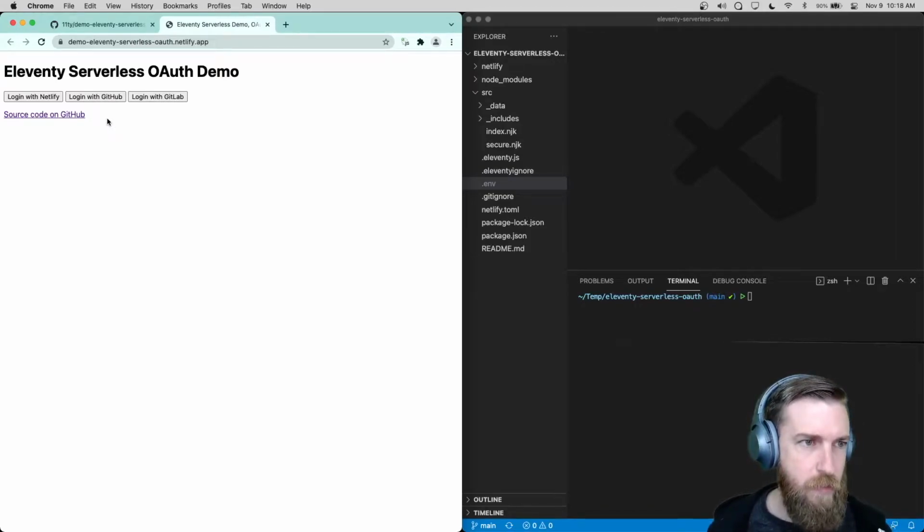You can mix and match them. If you only want GitHub, that's fine. You can just remove the other buttons. And don't worry about some of the setup steps we're going to do later.